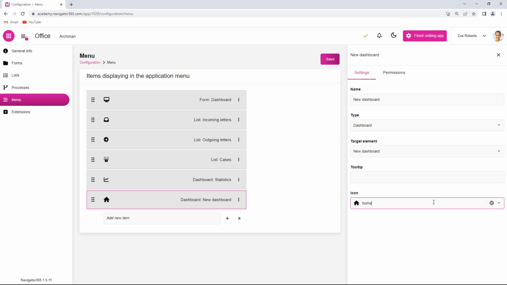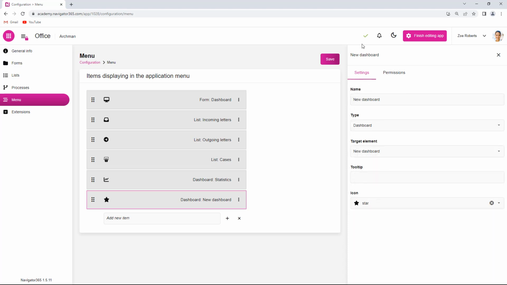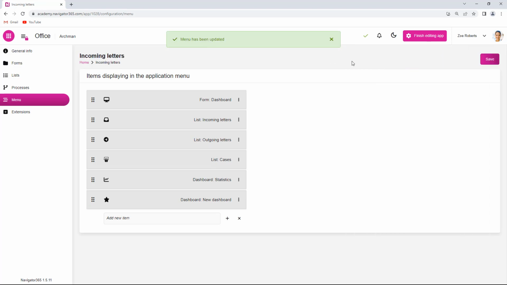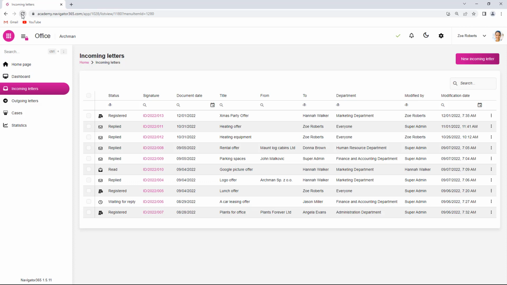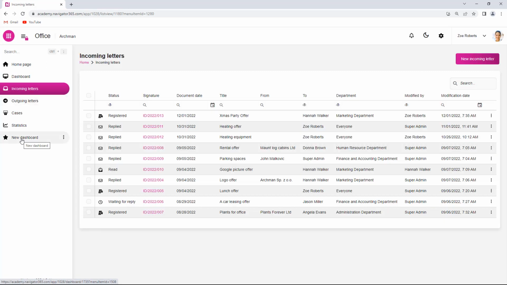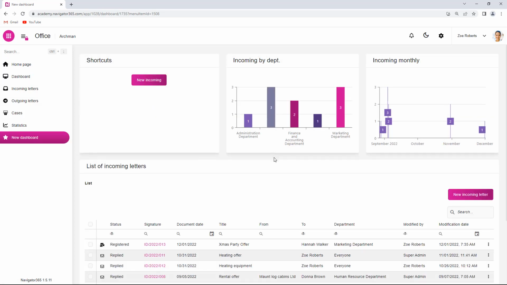Right, we can also change the icon, and we will have a new designed option in the menu. So when I leave now and reload, you can see we have a new dashboard now. If I go inside, this is exactly what we have created a second ago.